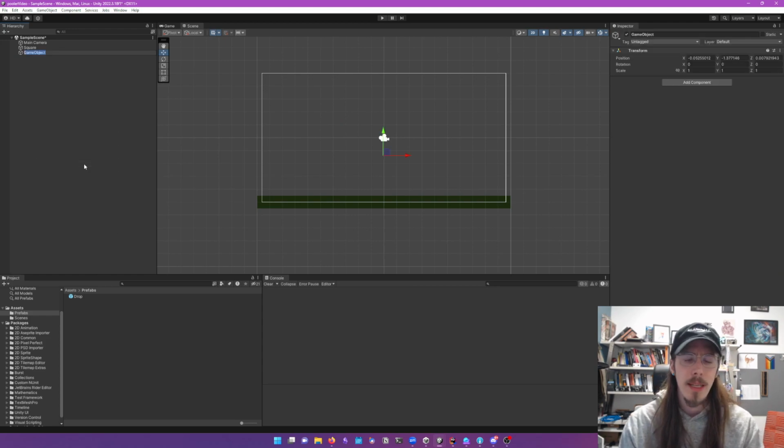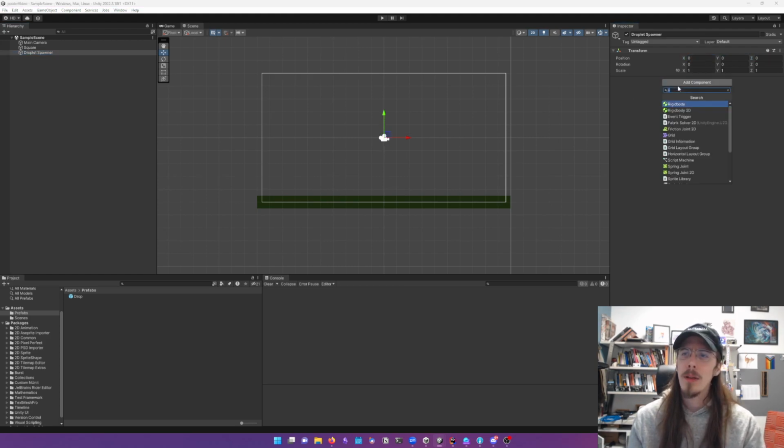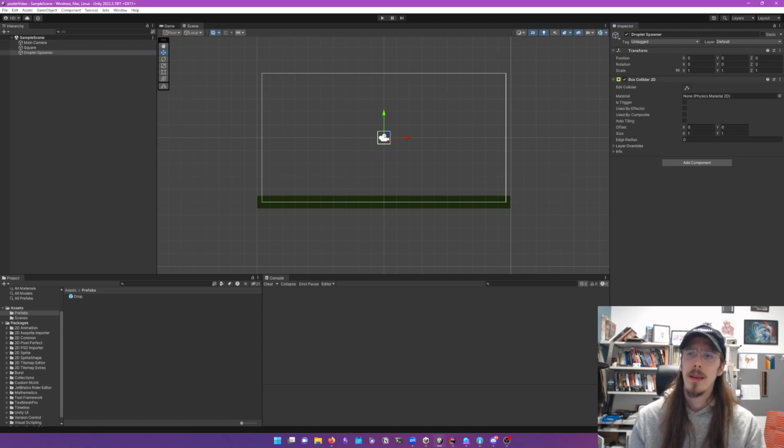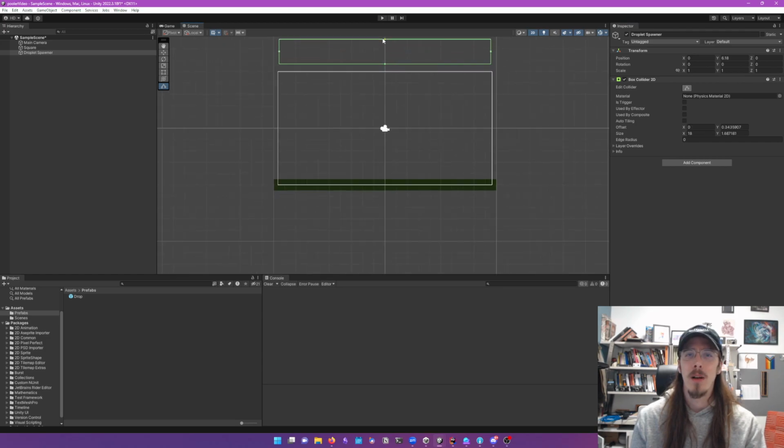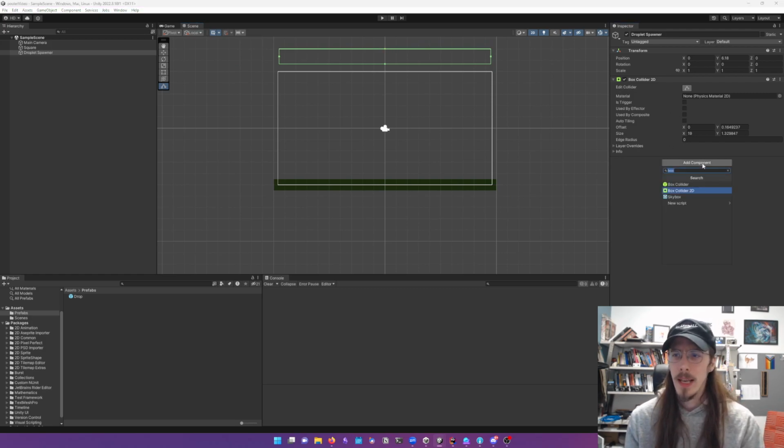And now I'm going to make an empty object, and we'll call this the droplet spawner. And we'll stick that somewhere. I'm going to do something kind of tricky. I'm going to give this a box collider 2D. And we're going to use this box collider shape to define an area inside of which we'll randomly pick our droplet spawn position. And we'll make a new script.